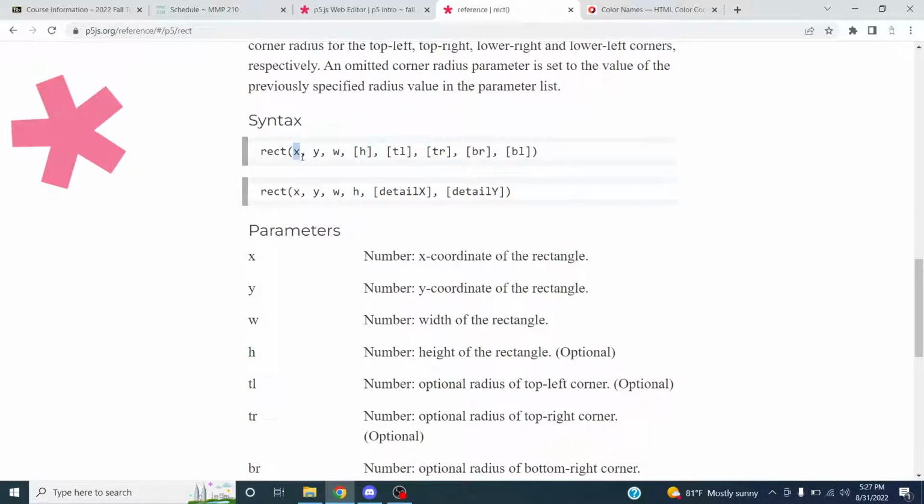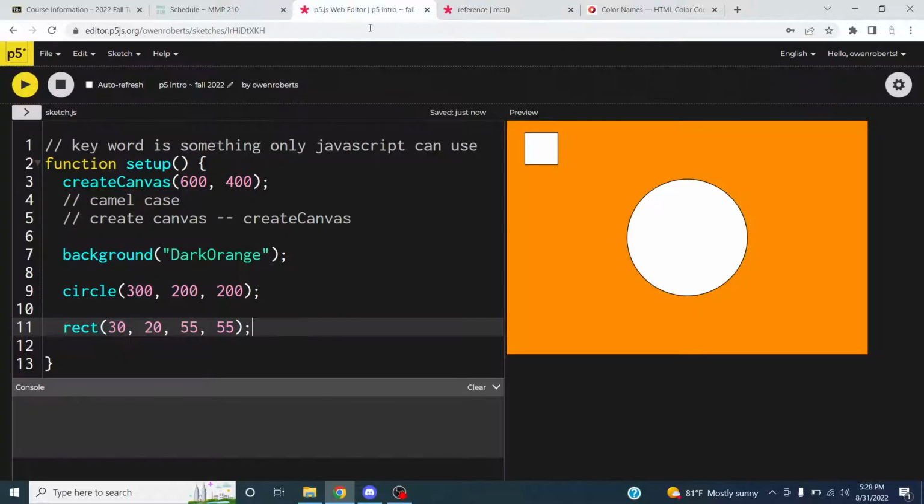So this first number is the x coordinate. There's the y coordinate. Here's the width. And when you see brackets like this, that means it's optional. So the width I need for my rectangle, but the height is actually optional. If I want a square, I can just leave out the height. And there's a few other things here, like making rounded corners, but I'm not going to worry about that quite yet. So this rectangle is actually a square, so I can just remove that last bit and I still get a rectangle.